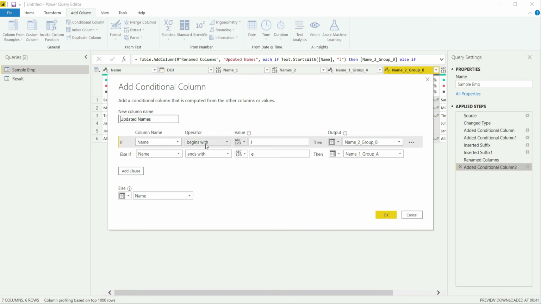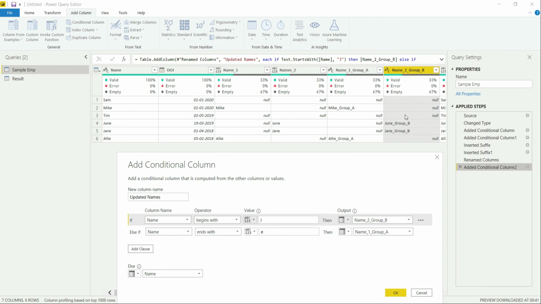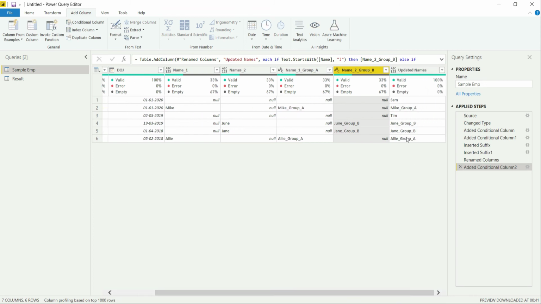If name begins with, so name is this column only. If name begins with J, I'm using this new column that I got for June and Jane, so these values will be replacing these values. And if name ends with E, I am using these values, the values of group A. And for all other values, instead of keeping them null, I am providing the values of this column as they are. So if we click OK, we get our desired column.